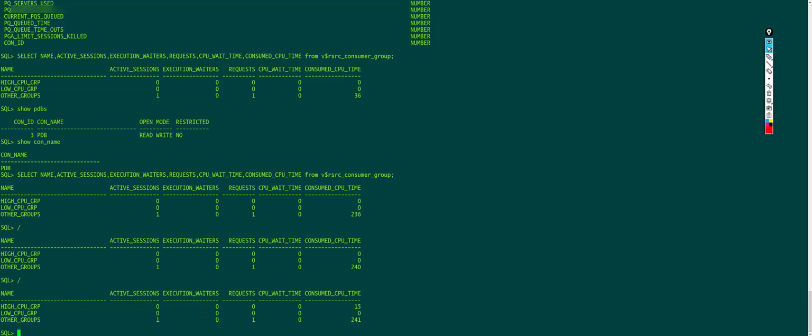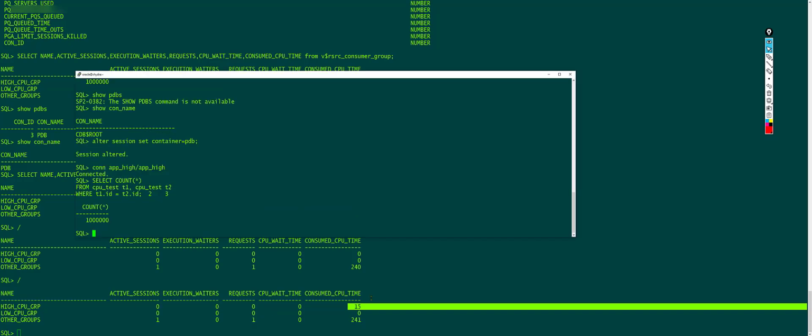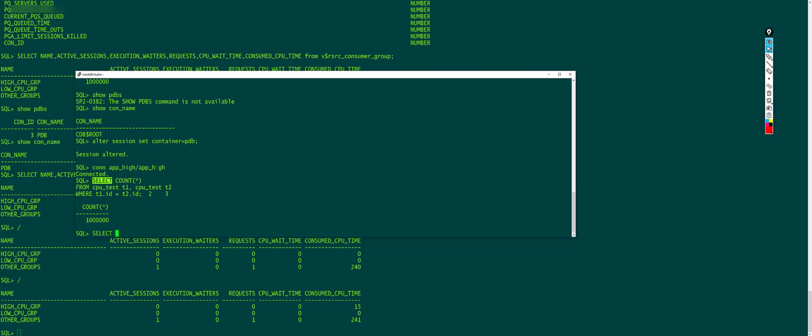Now if you see, when I logged into app high on the PDB, and also when I executed the query from app high, we got consumed CPU time as 15. Now I will give parallel. Parallel 32, say for example.